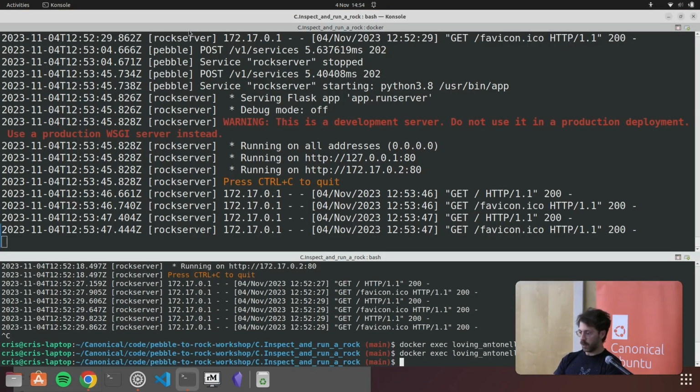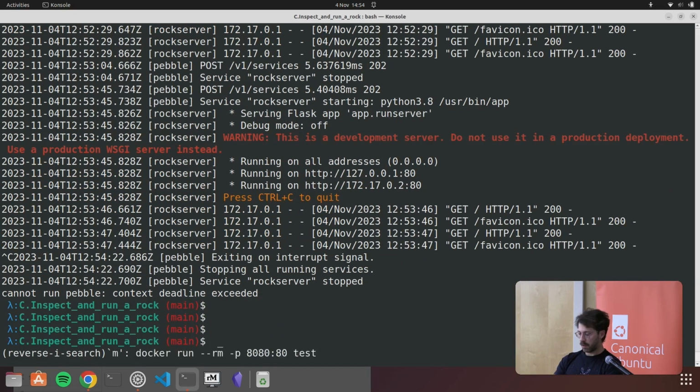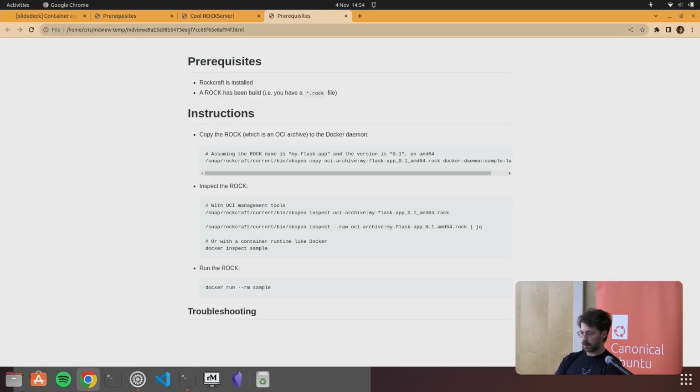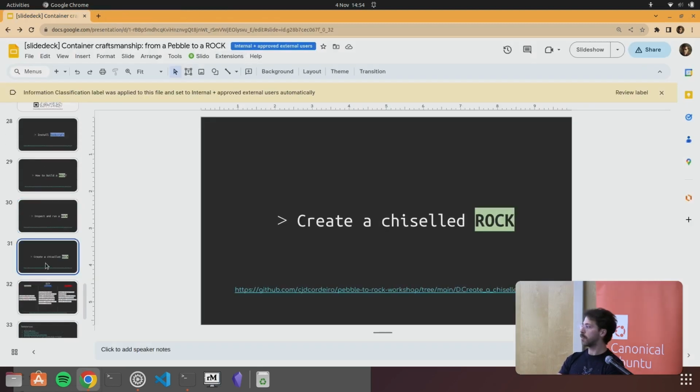All right. So what else? Yeah, that was pretty much it for the inspection part. So now, still have some time. If you are doing the exercise, I would actually like you to do the next one with me side by side, because that's probably the coolest one we will do. Okay. So for the next one, we are going to turn this Python rock into a chiseled rock.